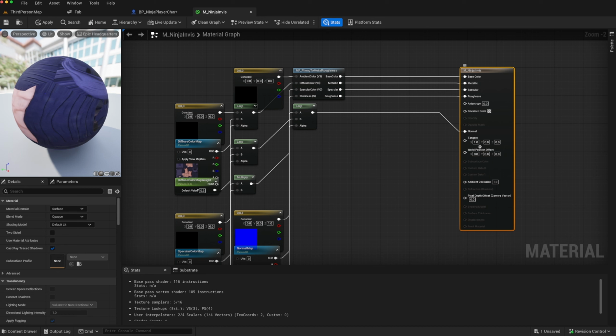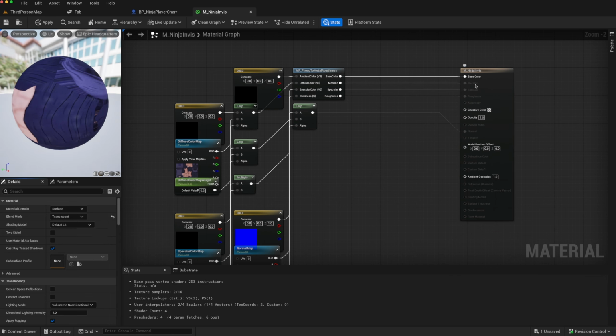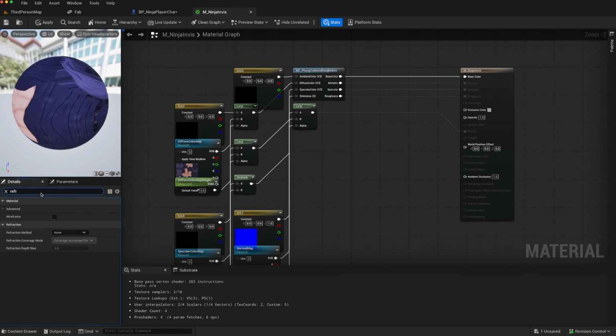In order to create an invisibility effect, we'll need some element of translucency. So there are 2 options. At the moment, if you click on the main node there, the blend mode is opaque. We can either use masked or translucent, and there will be differences in both. So if I click on translucent first, you notice that we get a base color, but we lose all the metallic specular. We get an opacity value. And the other option we can get in the translucency is a refraction method, so an index of refraction. And that allows you to create an effect of the light bending.